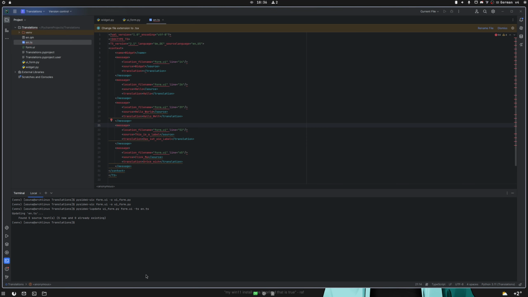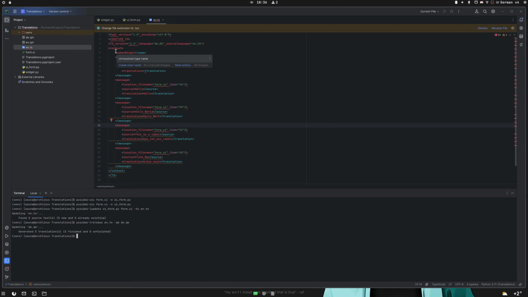And now what you can do is, you can convert this into a QM file, which will then be used in our main UI. And you do this by typing pyside6-lrelease, and then you need to specify your TS file, in this case it's en.ts. And since we translated it into German, we want a German QM file, so -qm de.qm, okay? And now we have our QM file. And this QM file contains our translations, which we can then use to translate our application.